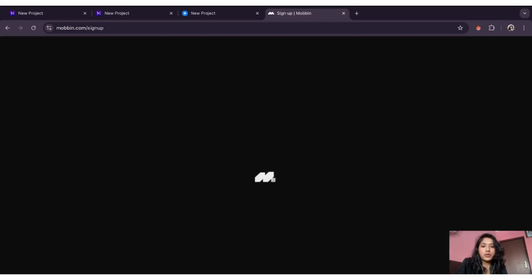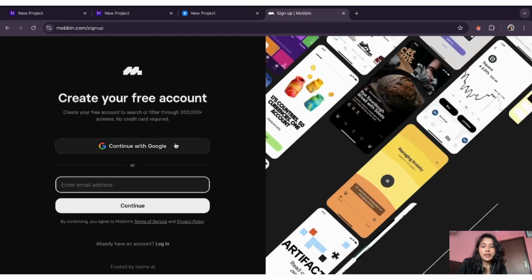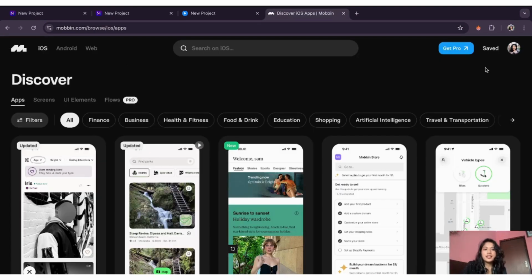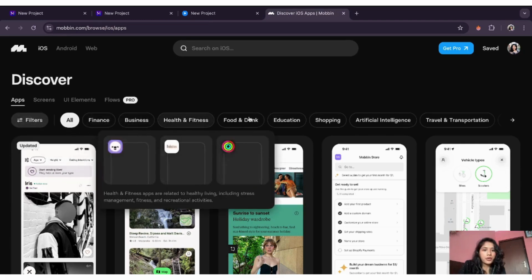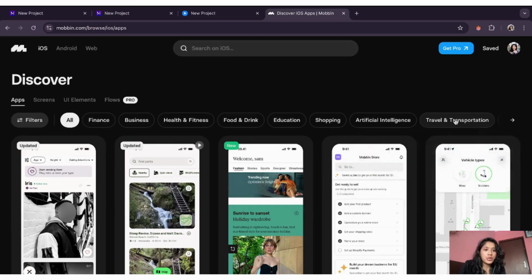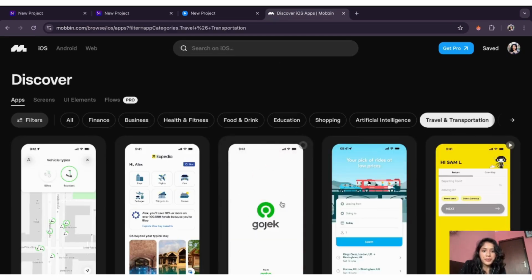So you can join for free and you can sign up. So once you sign up to Mobbin.com, you can have a look at all of these different screenshots from different pages of different products that you've used in your day-to-day life. You can search for, now there are different things that you can do here. For example, I'm moving more towards travel and transportation.